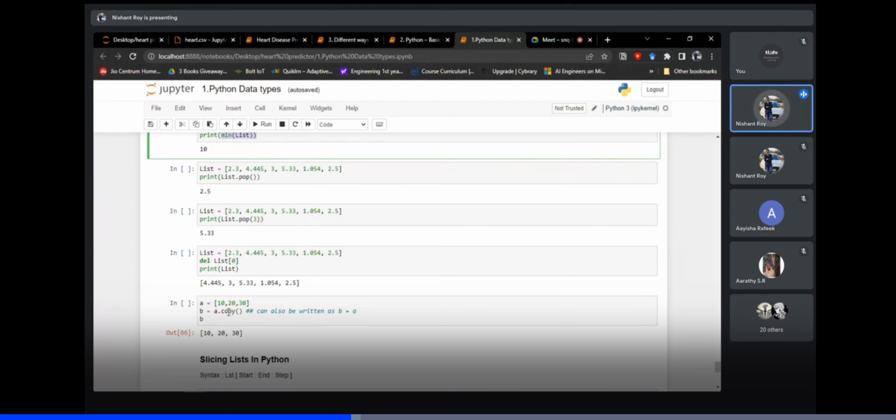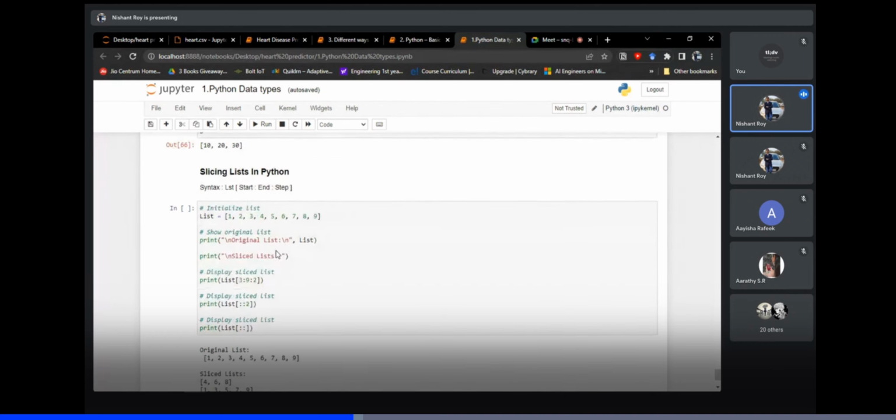You can also copy a list using the function dot copy. It will take the list or part of the list and copy it to the variable or any destination that you want. Similarly, there is list slicing like string slicing. Here you also have to pass the start part, the end part, and the steps by which you want to slice the list.